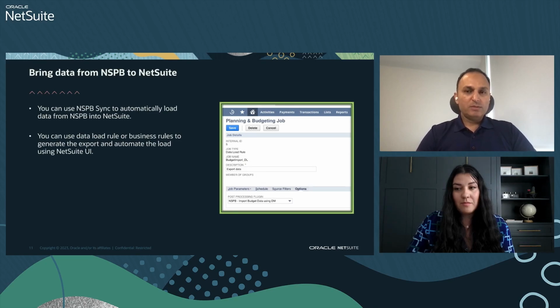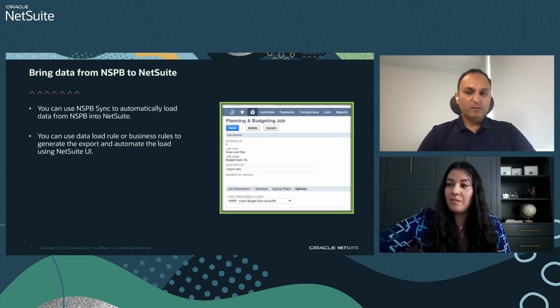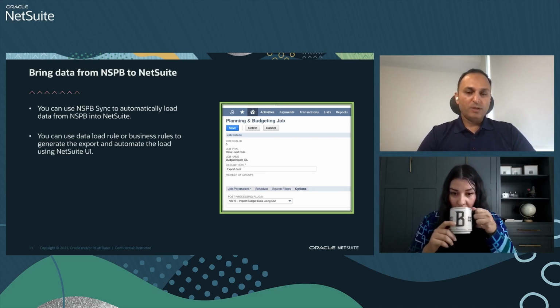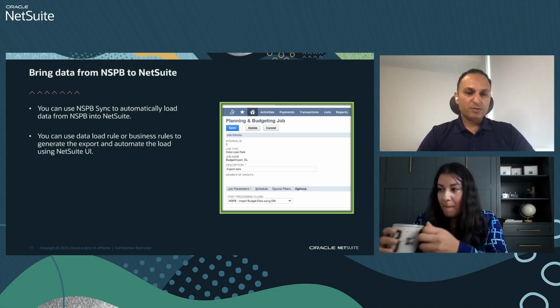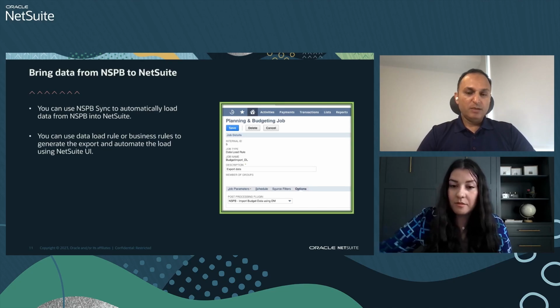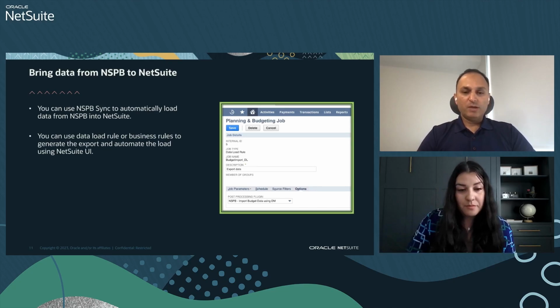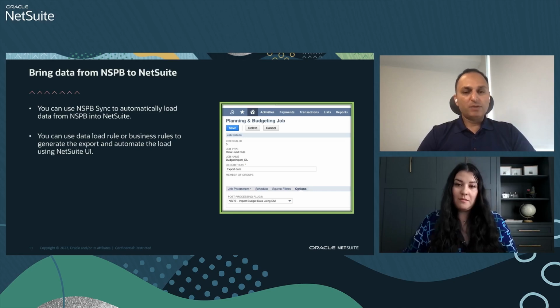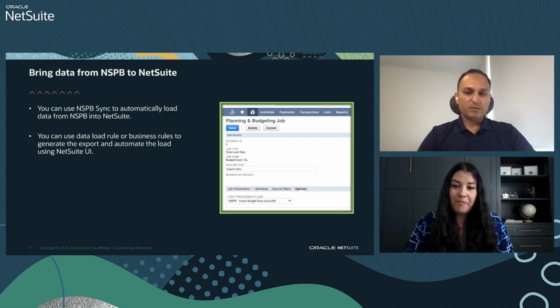This integration is not only for loading data from NetSuite into NSPB; you can also use it to bring data back from NSPB into NetSuite. You can use a data load rule or a business rule to generate and export data, and you can automate that via the NetSuite UI by creating a job and configuring it to bring data back from NSPB and import it into NetSuite. It requires some configuration and customization, but once it's configured, you can schedule it and it will be done automatically based on your schedule.